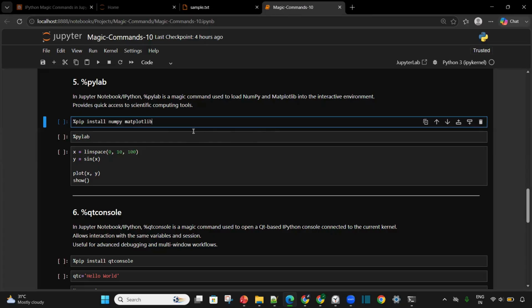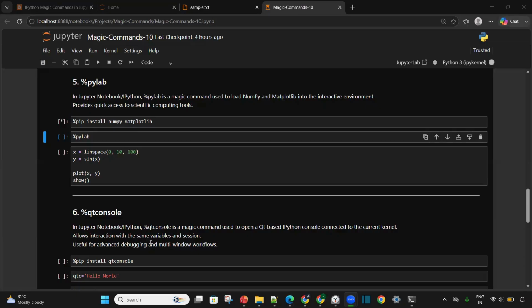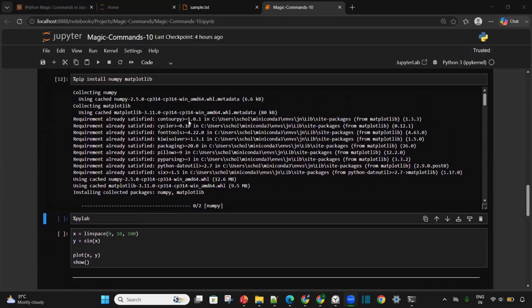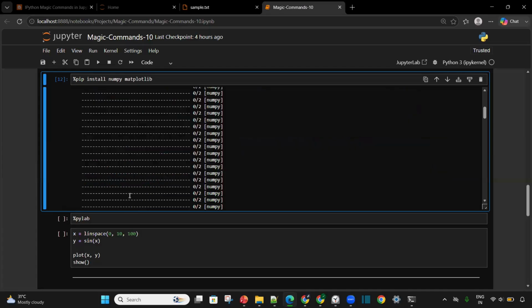So first let's install NumPy and matplotlib. For that the command is %pip install NumPy matplotlib. So let me run this. This will install NumPy and matplotlib. Okay, so now the installation is complete. So both NumPy and matplotlib have been installed.